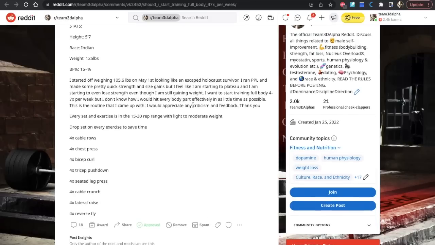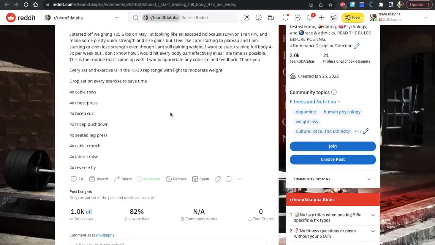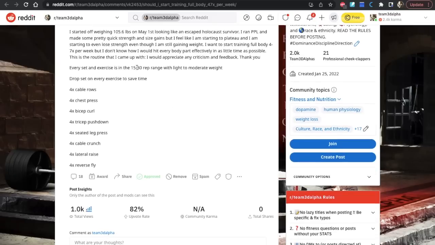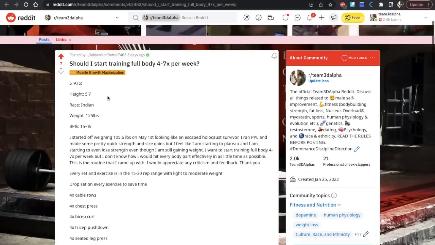But anyway, this is the routine I came up with. I want any feedback. And then he put here every set and exercise in the 15 to 30 rep range with light to moderate weight. Drop set on every exercise at the same time. Okay, drop set. And obviously he showed his routine. So I'm going to criticize your routine in a little bit. But first, let's answer that question.